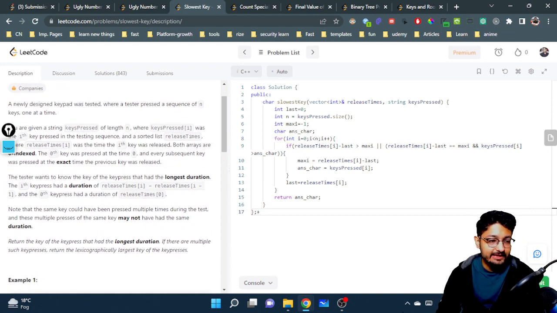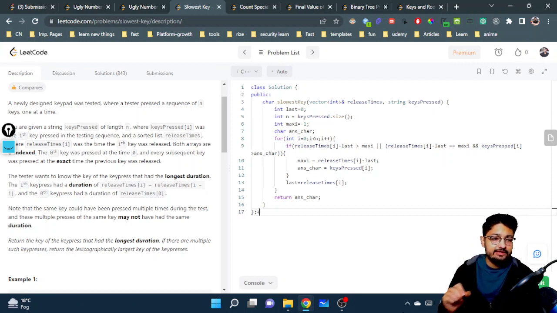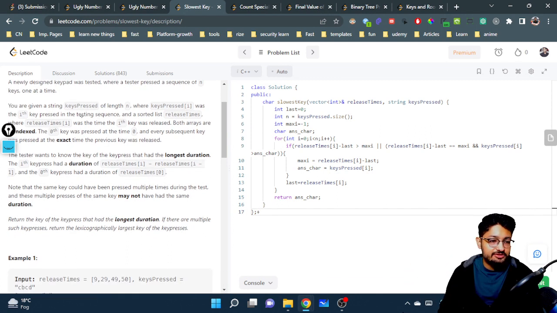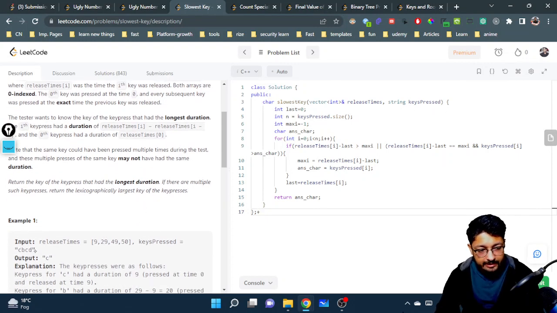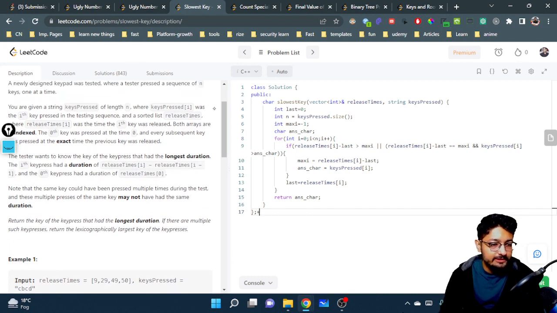So the problem statement states that you are given a newly designed keypad and you are testing it, where a tester pressed a sequence of n keys at a particular moment of time. So there are some keys that the tester presses one by one. Now you're given a string keysPressed of length n. So it is given what keys you pressed, and it is of length n. And next, keysPressed[i] was the ith key pressed in the testing sequence.